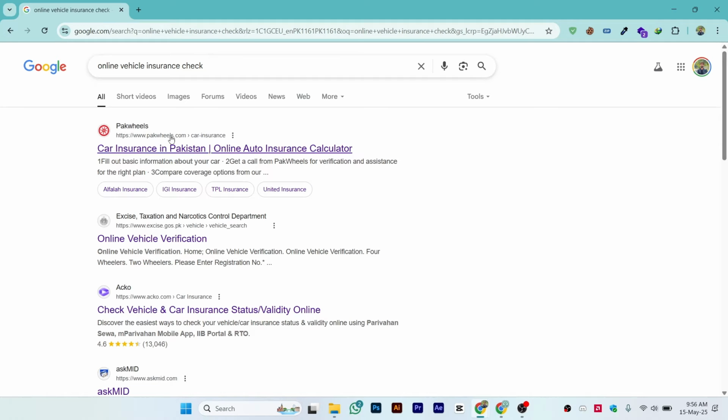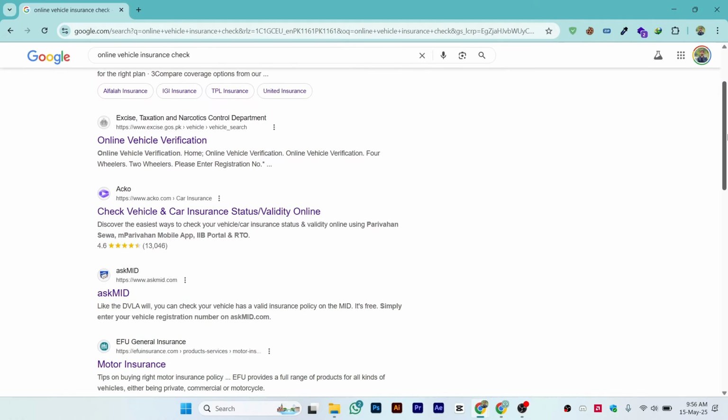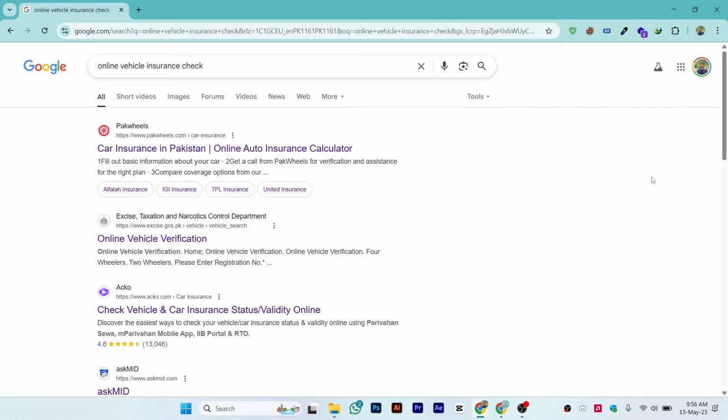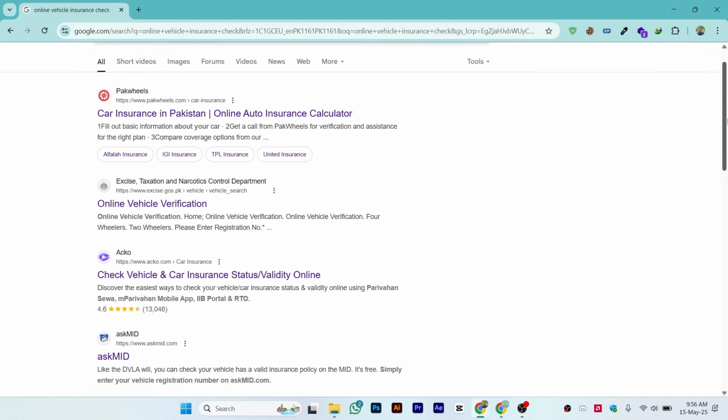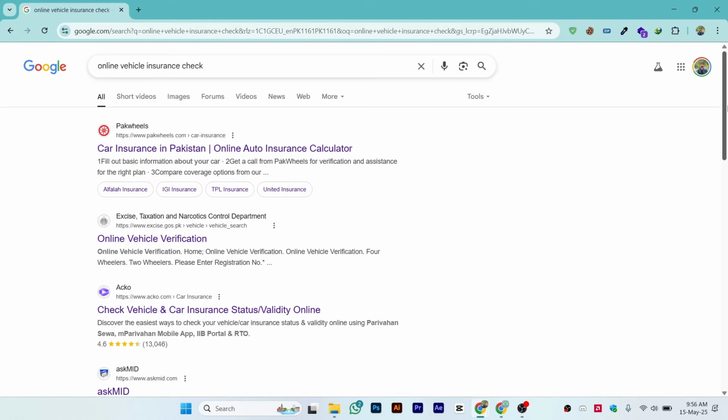Once you search this, press enter on Google, and you will be seeing different websites than mine, as these are the websites that are available in my country. Every country has its own websites, and there are different districts or divisions within the country. So you just need to open the website according to your country, whatever website is available in your country.